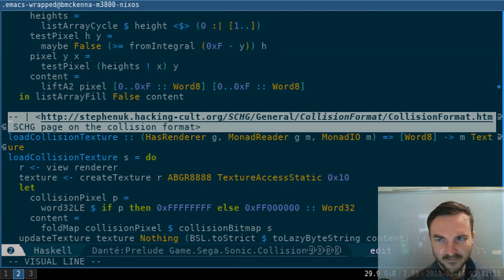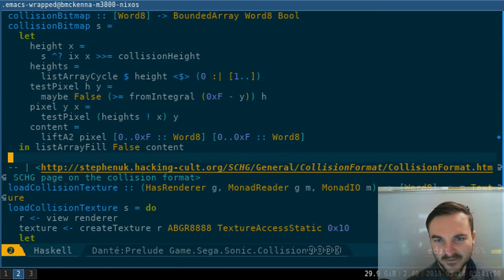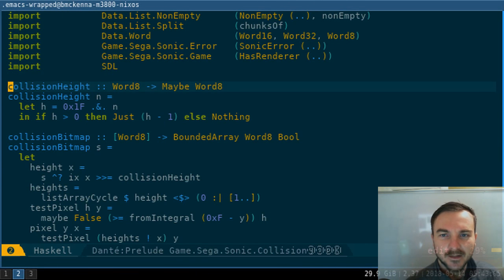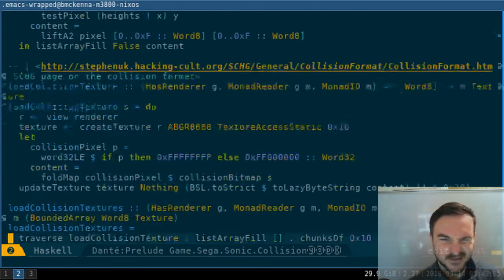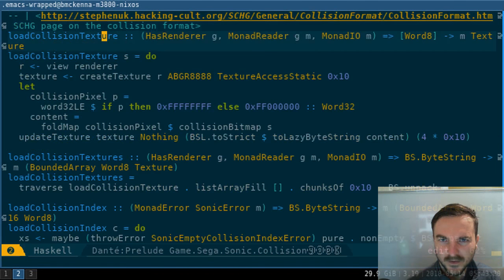This was a really good reference on the collision format. Really good. If you're interested in the collision format, read that. It's really, really good. So what should the actual data structure look like to get this out? Low collision index. Yes, that's word 8 by word 8, yeah. But I want more than word 8.